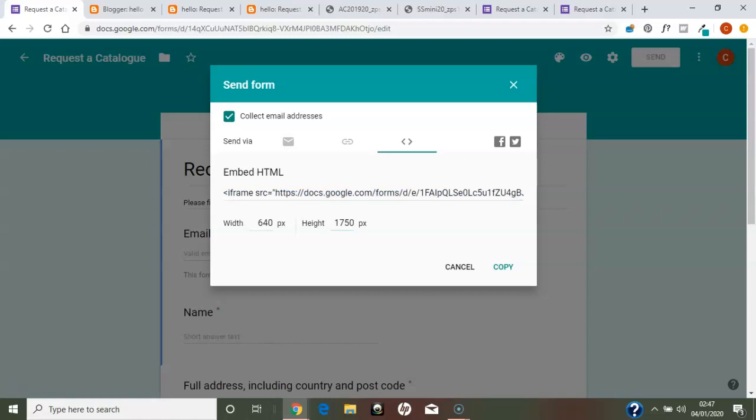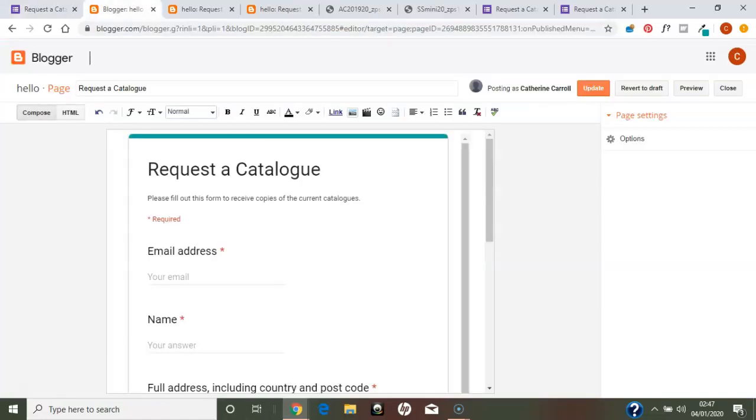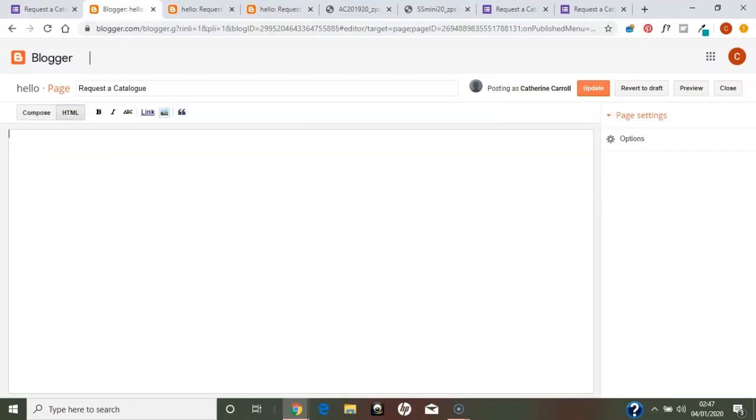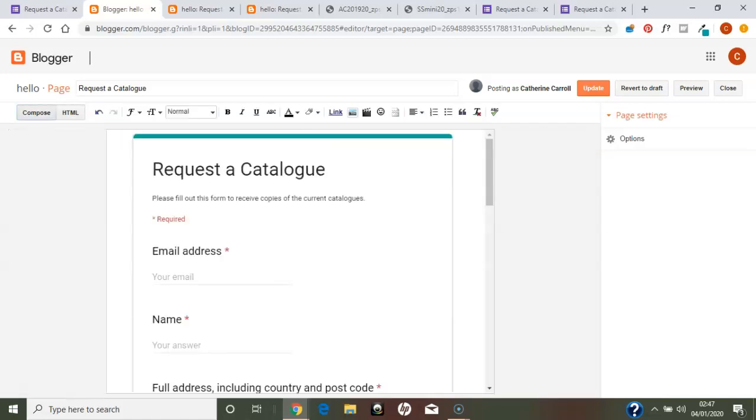I'm just guessing. Okay, and then I'm going to copy that code again. Go back to my page, switch back to HTML, delete what was there, paste it in again. Okay, if I hop back to the visual editor, you'll see that that ugly bar is gone.